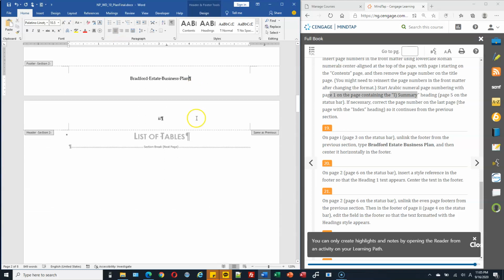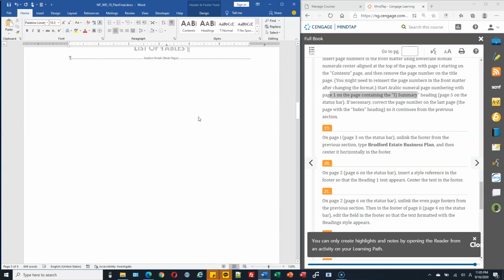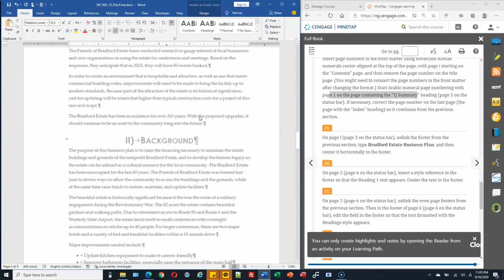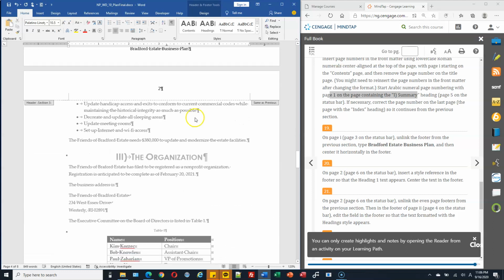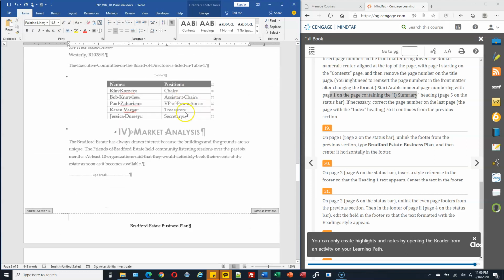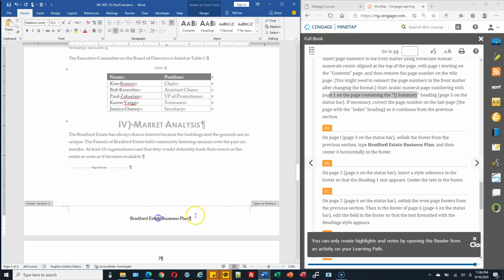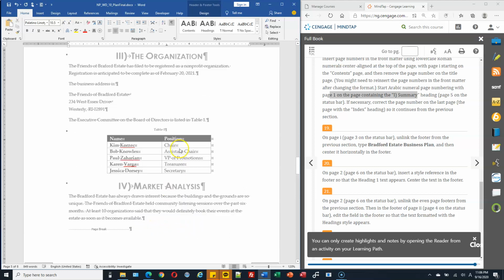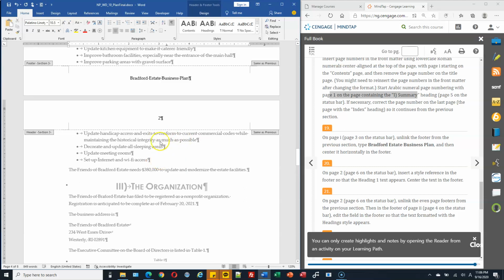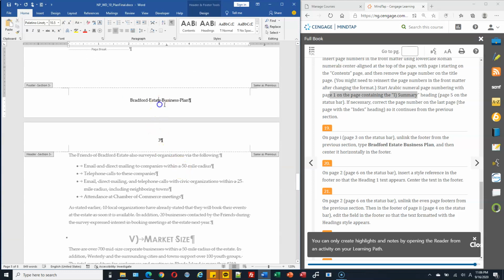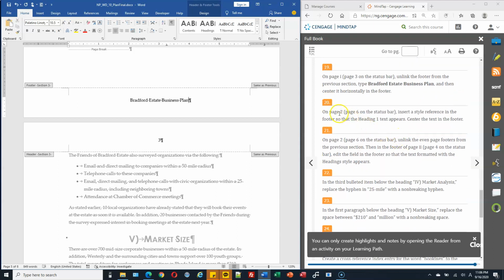Okay, on page 2, the page 2 is this one. This is page 2, and the page 2 footer is this one. Click the footer. Okay, number 20. Insert a style reference in the footer. Style reference in the footer.